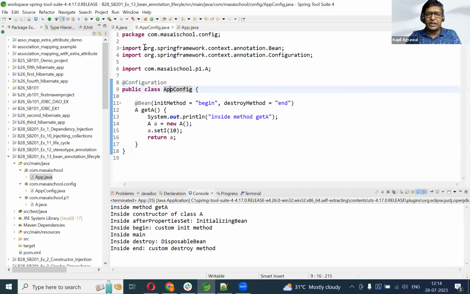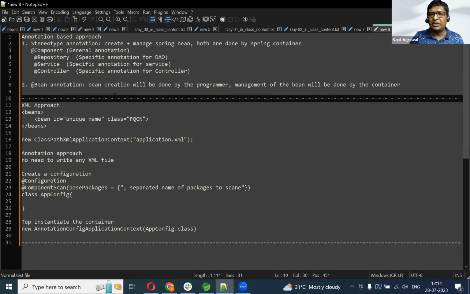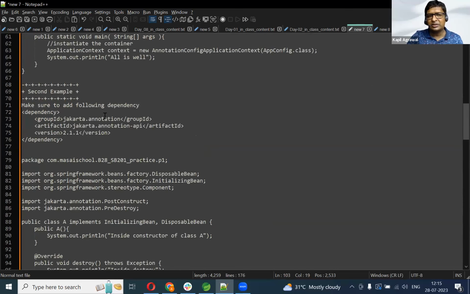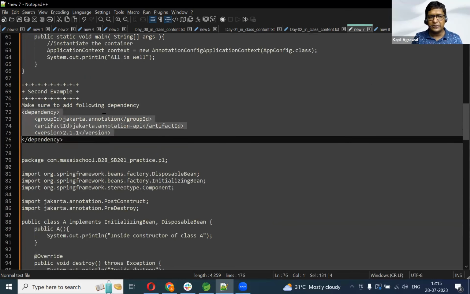There are two annotations available. One of the annotations is called the @PostConstruct annotation, and one more annotation is called the @PreDestroy annotation. I'm going to discuss these two annotations with you. Because I want to use these two annotations in my application, for the sake of this I need to add one dependency, and this dependency is called the Jakarta Annotation API dependency.